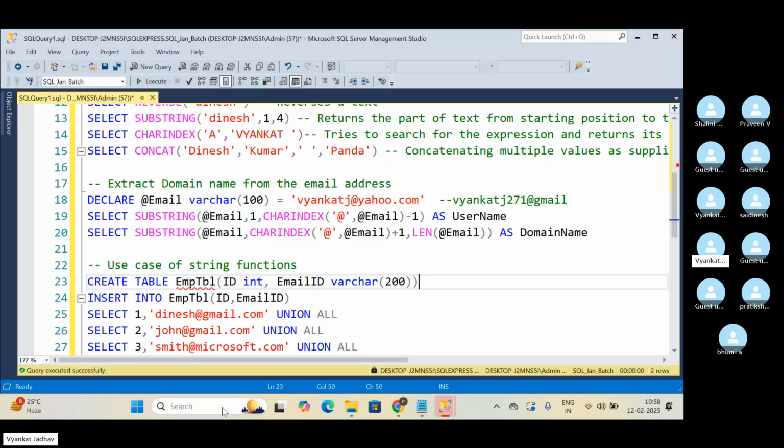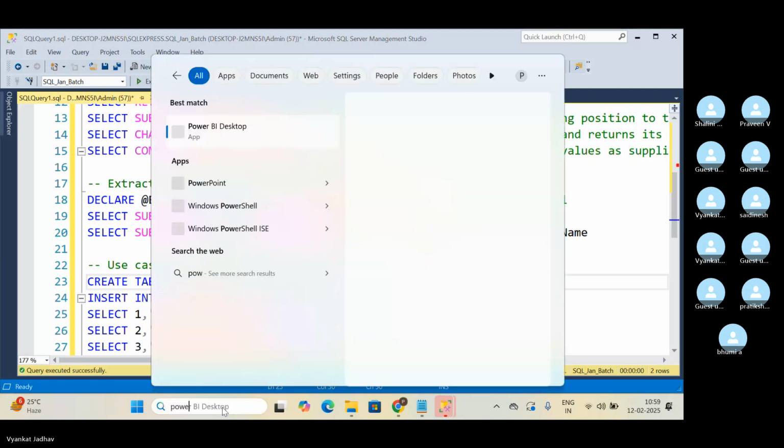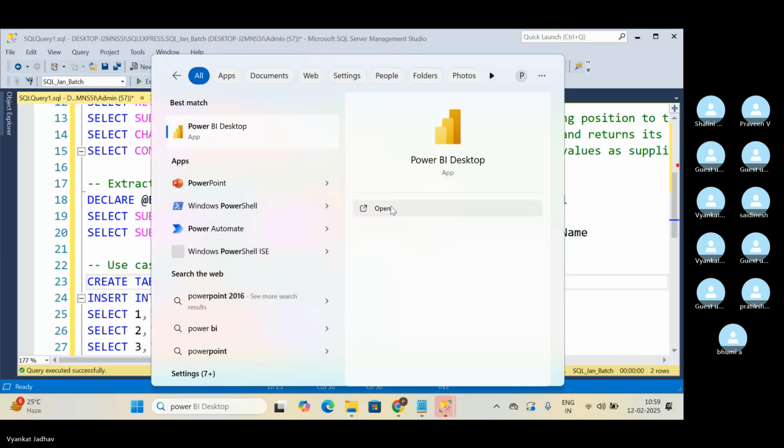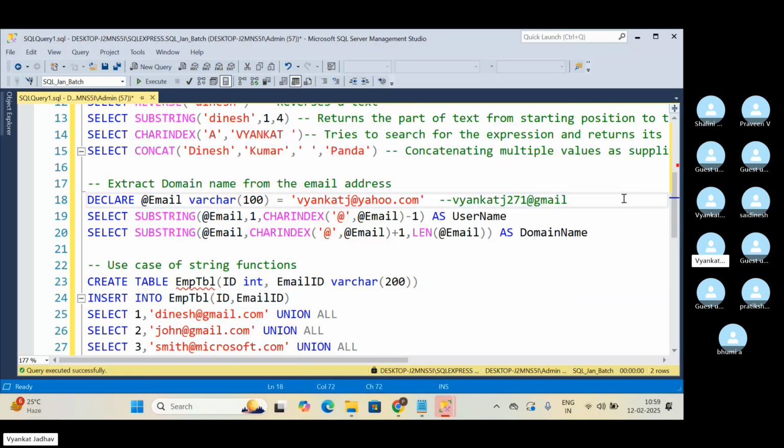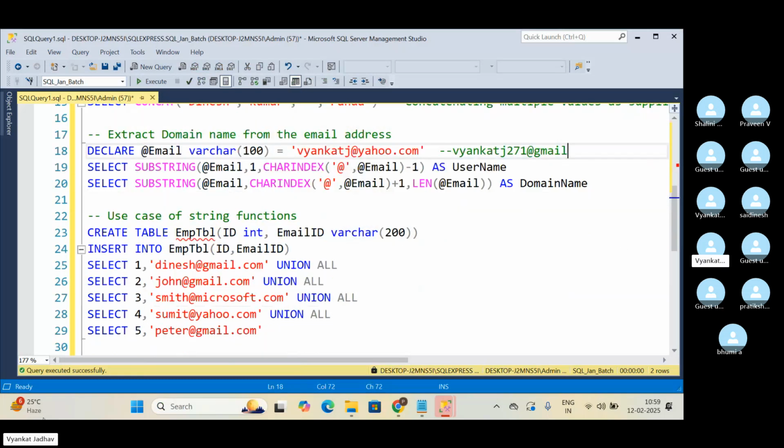We need to take one more example. Let's write this as soon as possible. Completed? Okay. So what am I doing in this next example?